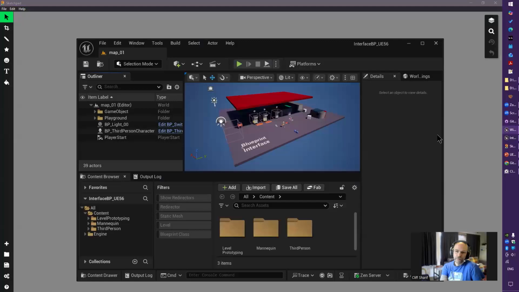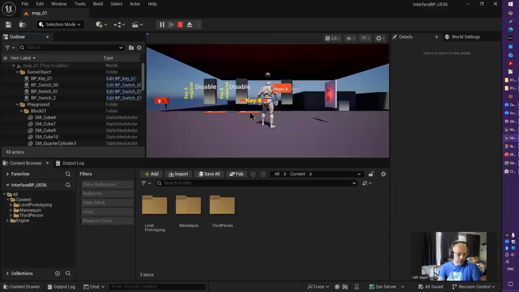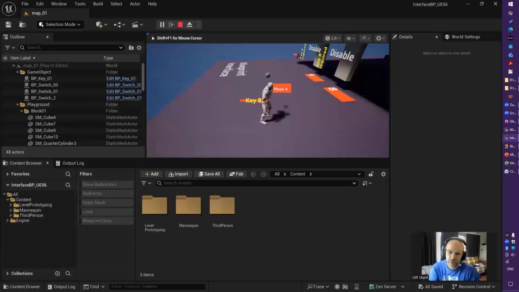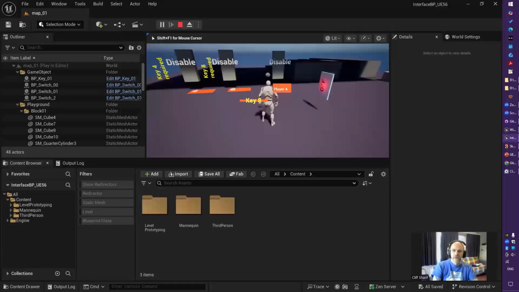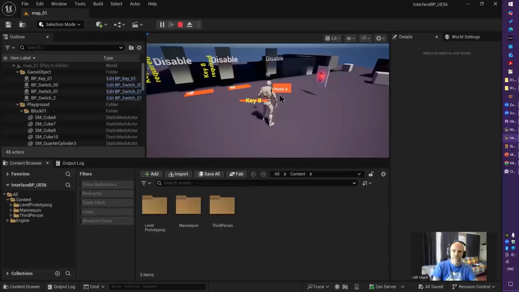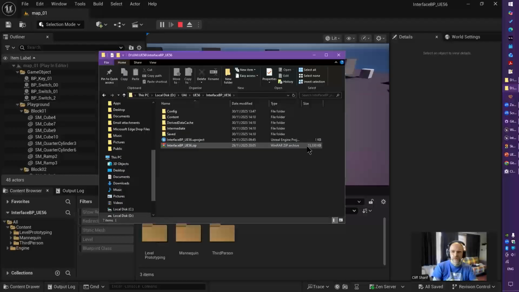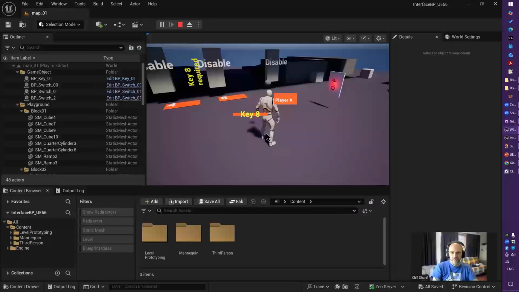So let's see what we have. If I run the project, you can move around. This is basically a third person template. I use the Unreal Engine 4 mannequin to reduce the size of the project. Let me grab the project. Here we go. This guy here and there. So it's just 13 megabytes and Unreal Engine 5.6.